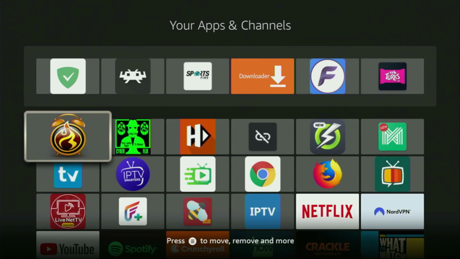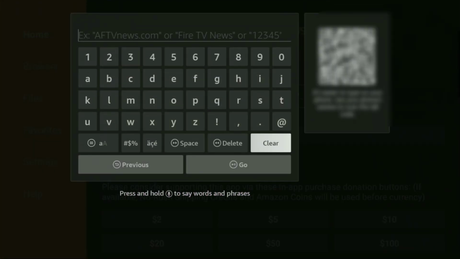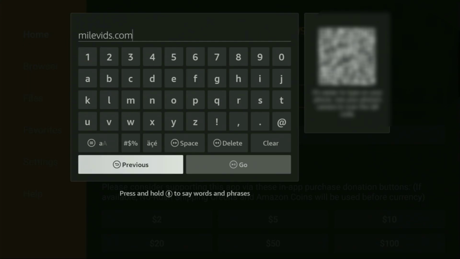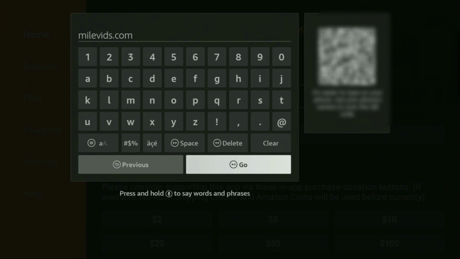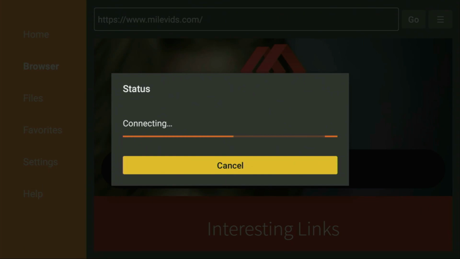So let's go back to the downloader, go back to home, and here in the search bar we'll be entering a second link. So let's enter it together. There it is, you can see the whole link on your screen. Now just click on go, and after the website loaded, you just have to scroll it down almost to the very bottom until you find the download APK button. Now we click on it, and the download is going to start.